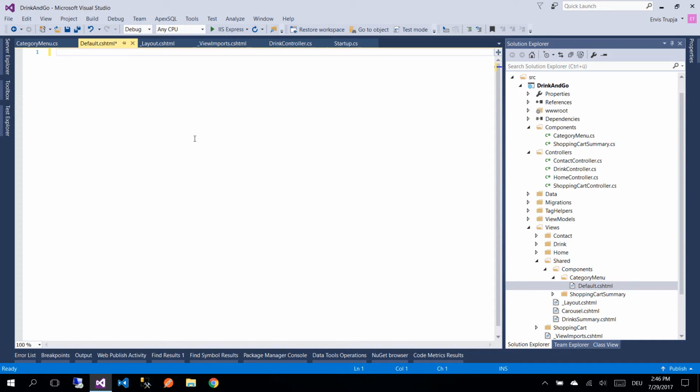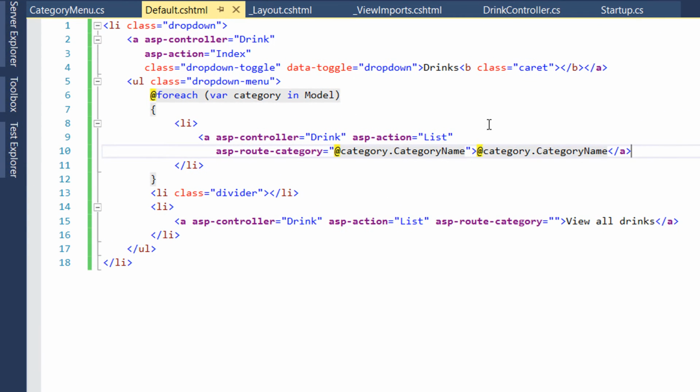I'm going to copy paste some code from my GitHub repository and provide a link for you down below in the description section. So what this simply does is going to create a dropdown, and for each list item is going to create a link which will redirect the user to the drink list and the category of the drink. And at the end of this dropdown, we are going to have the View All Drinks option.